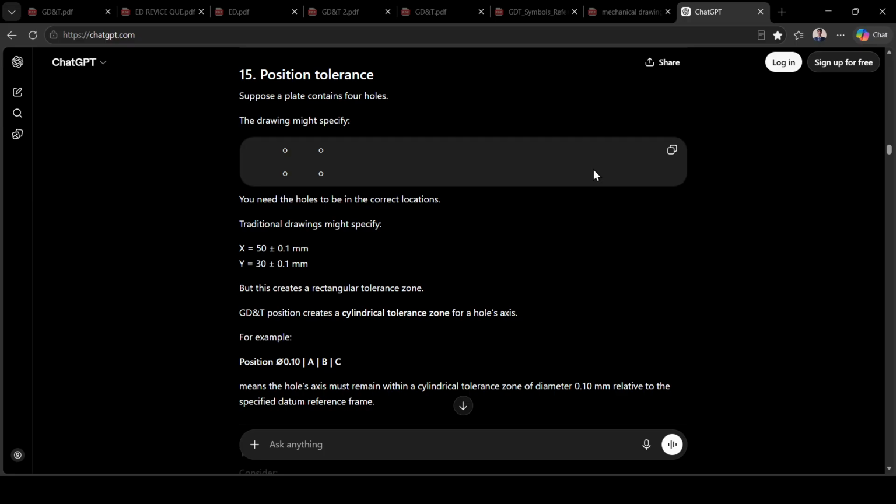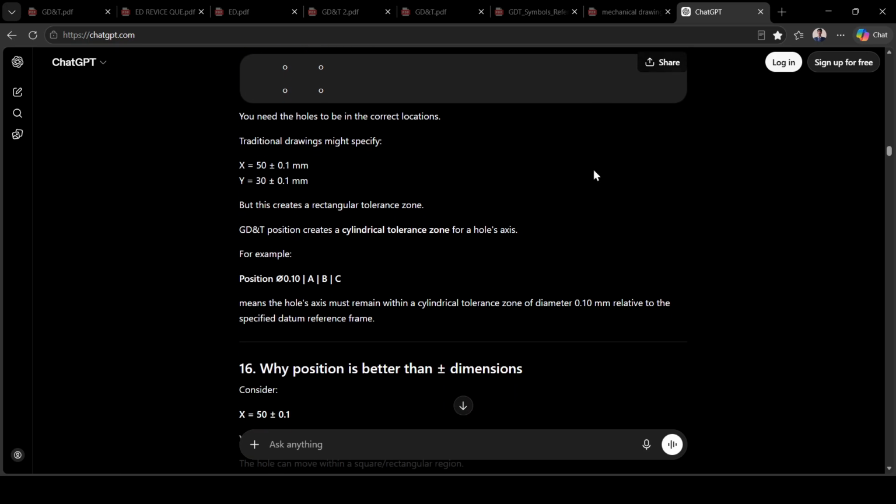A traditional drawing might specify x 50 plus or minus 0.1 mm, y 30 plus or minus 0.1 mm. But this creates a rectangular tolerance zone. GD&T position creates a cylindrical tolerance zone for a hole axis. For example, position diameter 0.1 mm, A, B, and C. This means the hole axis must remain within a cylindrical tolerance zone of diameter 0.1 mm relative to the specified datum reference frame.